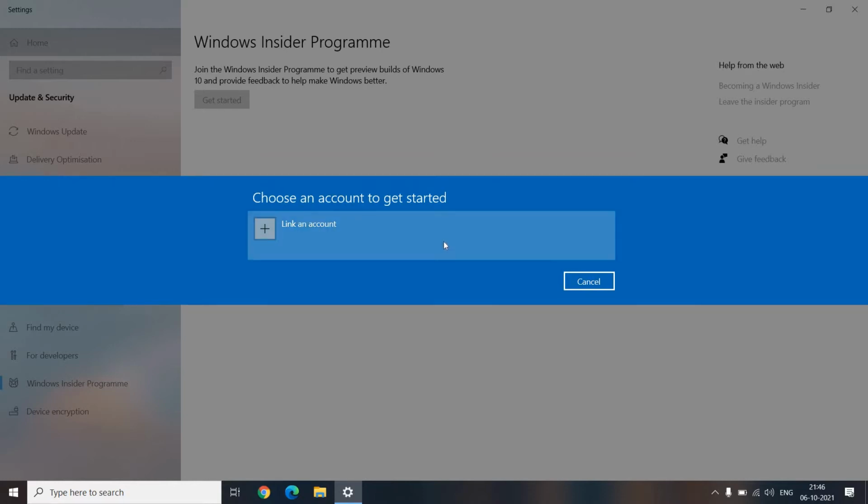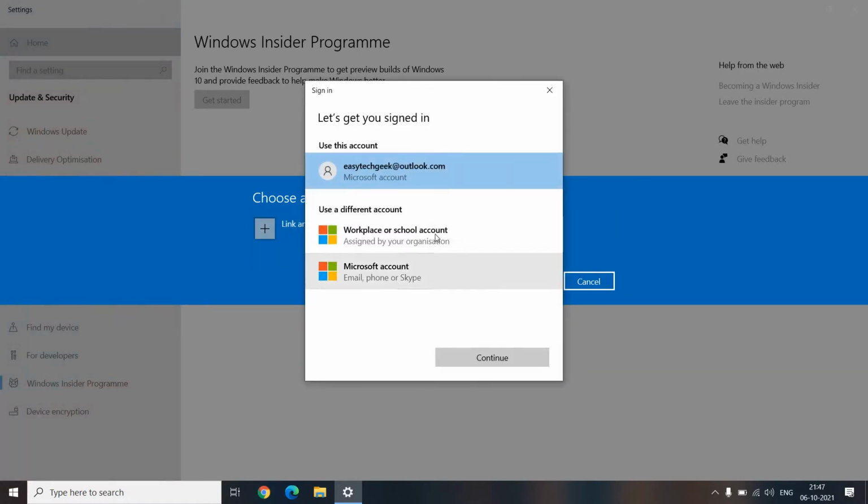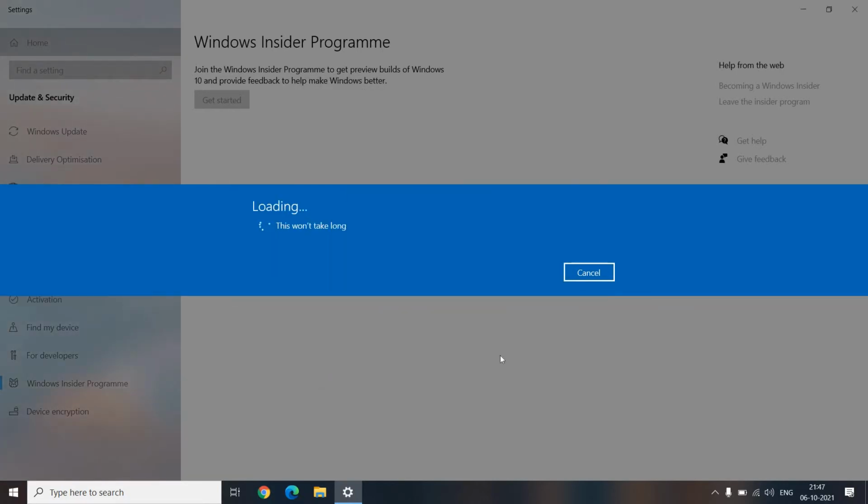and a new window will appear like this. So it says choose an account. So you just need to click on that, and it will ask you to create a Microsoft account. So it will not take much time. If you do not have any Microsoft account, you can create a Microsoft account within a minute just to upgrade to Windows 11. So once you do that, you just need to select your email and click on continue.